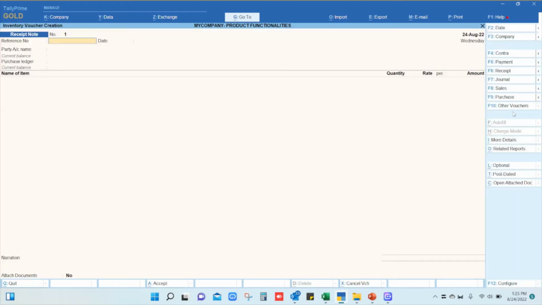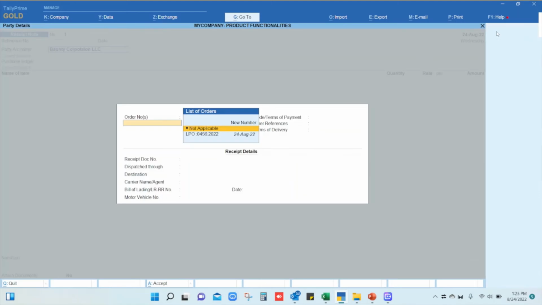Select that. Okay. Check the date on which you are receiving the item. Select the same supplier. You can see the order number will be automatically popped up because it is pending. We haven't received this order yet. So the pending order numbers will be displayed here. So now we are selecting that particular order.